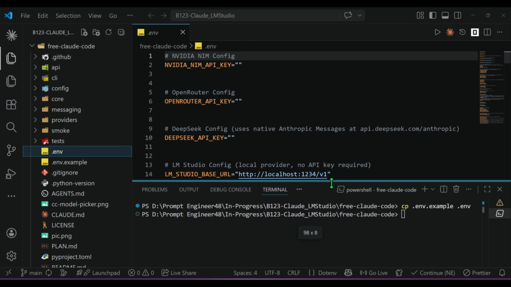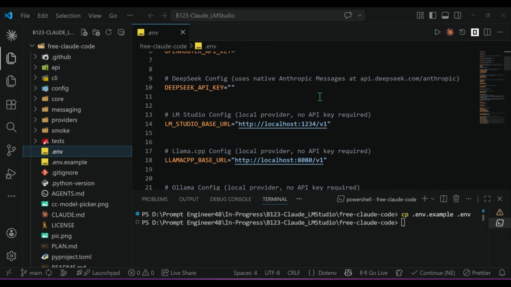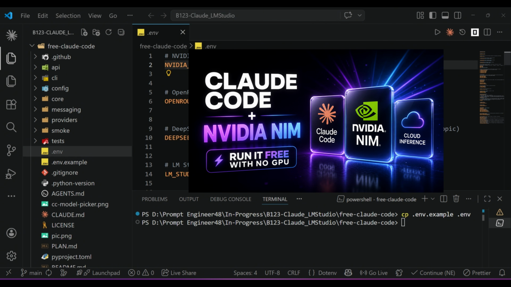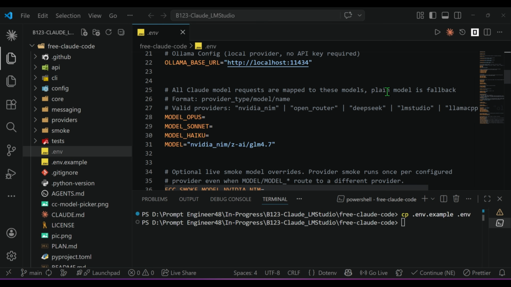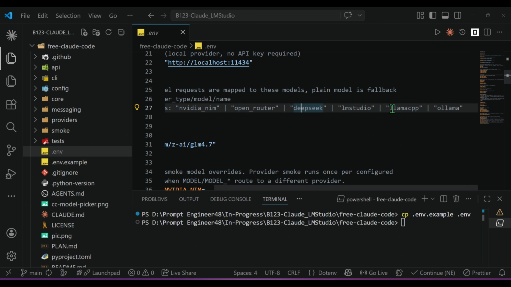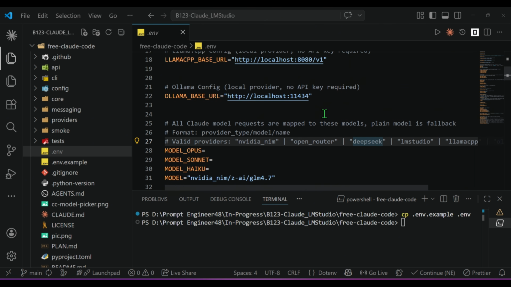Now going to the environment variables, you can see that we have different services that you can use. You can check out this video again to understand how to do it with the NVIDIA NIM API key. But in this case, I'm going to show you that we have different options. For example, NVIDIA, OpenRouter, DeepSeek, LM Studio, llama.cpp, or Ollama. This video is dedicated to LM Studio.